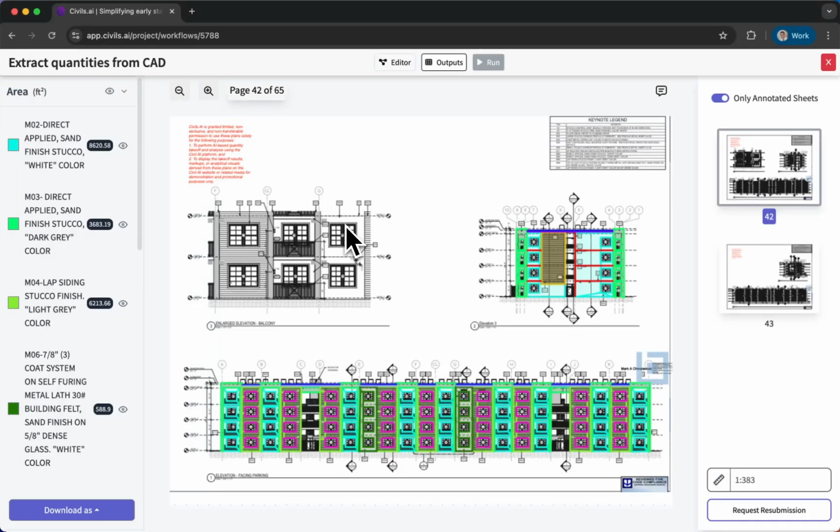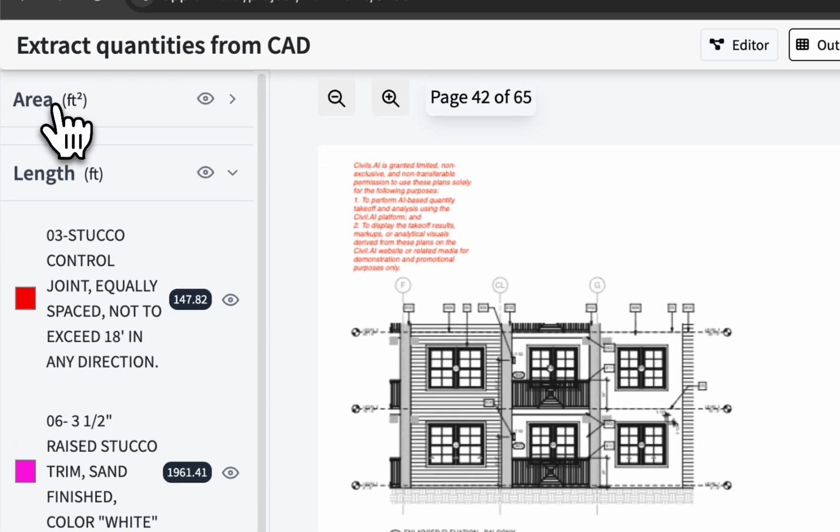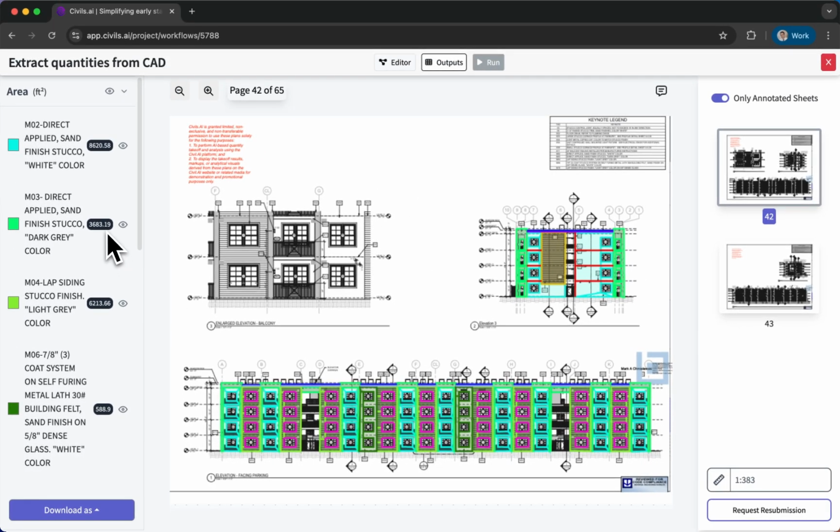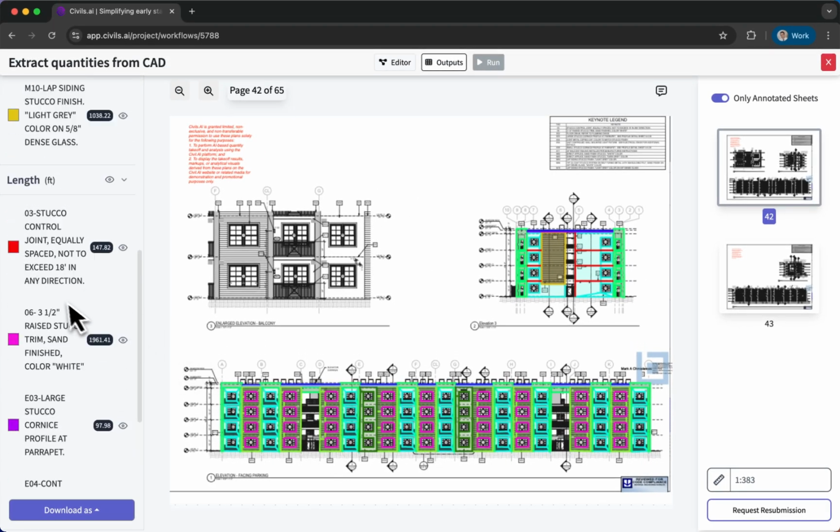In this quick tutorial, I'm going to be showing you how you can do facade takeoffs from elevation drawing PDF drawings. So I've already run this set of drawings through the processing, and you'll see on the left that our software has taken off different areas and lengths from these PDFs.